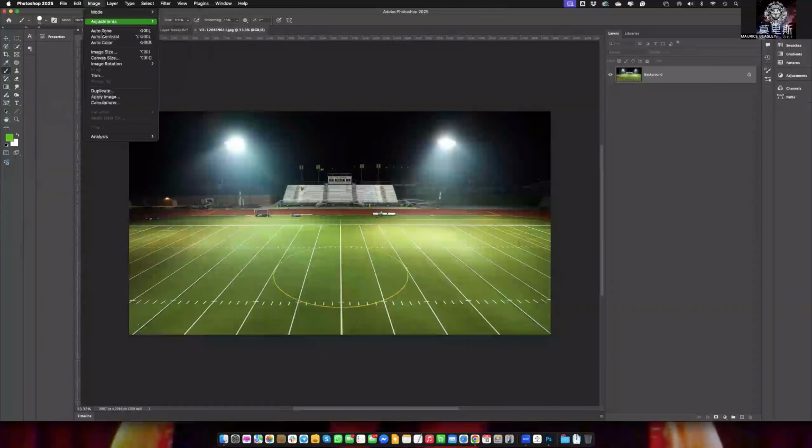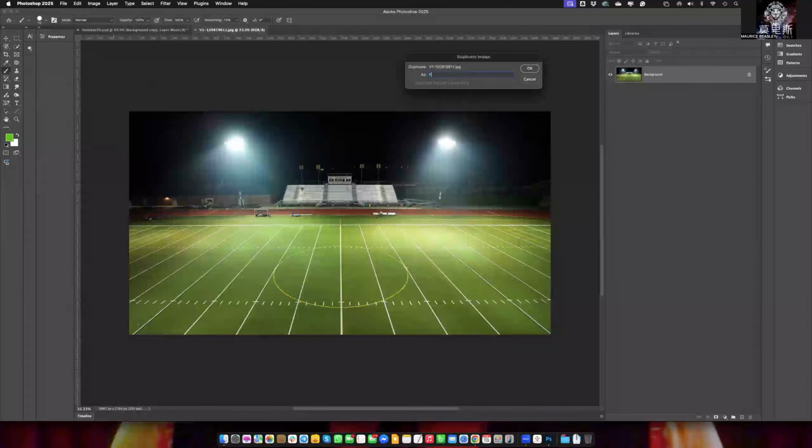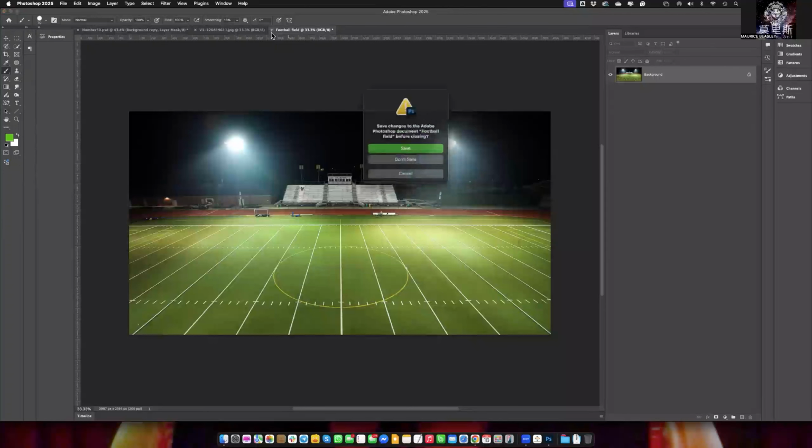Going to Image and Duplicate is probably for me the most popular option, because I can duplicate this file when I do Image and Duplicate, and give it a name. Let's say I just call it football field, just to put a name to it. And then hit OK. It creates a duplicate of this entire file. And then the original I can get rid of, and I have the duplicate that I haven't saved yet, that I can do whatever I want with, and then eventually save it and make it my own. So there's that. That is very much an option.